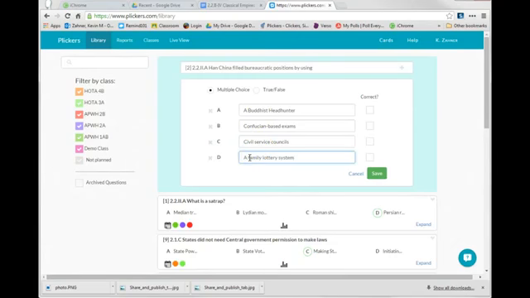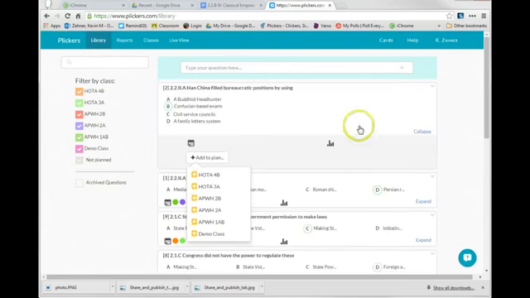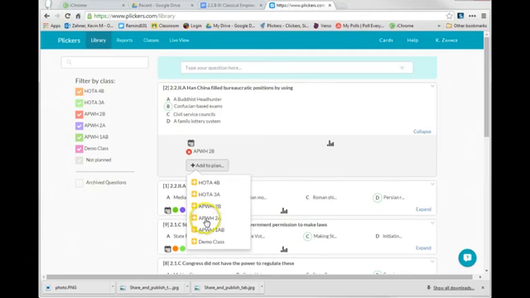So, and let me read this one. Han China filled bureaucratic position by using Confucian-based exams. Alright, I'm going to save that. And that's it. After I assign these, we're ready to go.